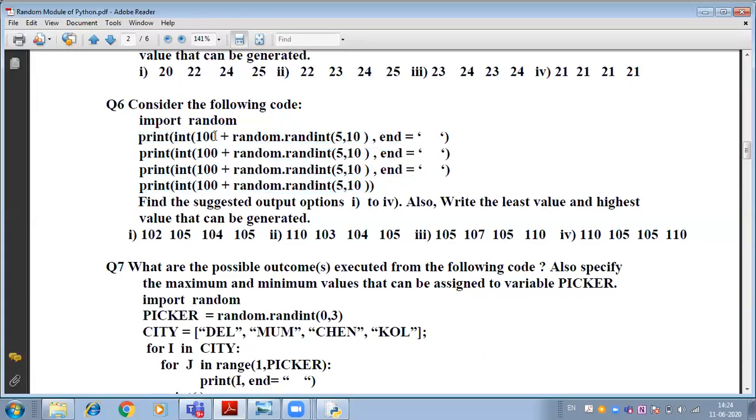Every time, what is the function of this print? 100 plus whatever value it picks, ranging from 5 to 10. Any value it can pick, either 5, 6, 7, 8, 9, or even 10. So you have to add that value to 100 and then you will get the results. Now how to analyze the result, how to find the correct output option? Find the suggested output options, first to fourth. Also write the least value and the highest value that can be generated.